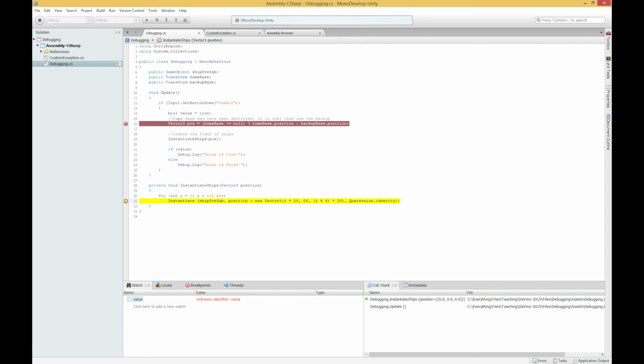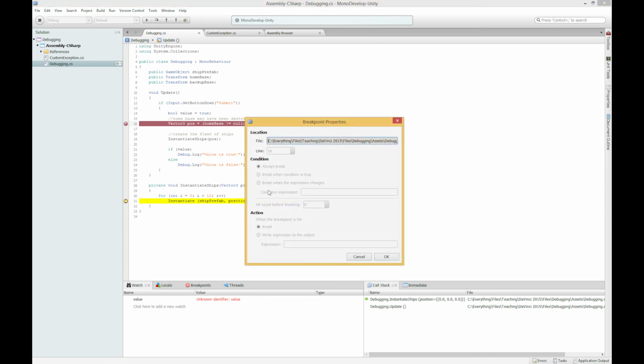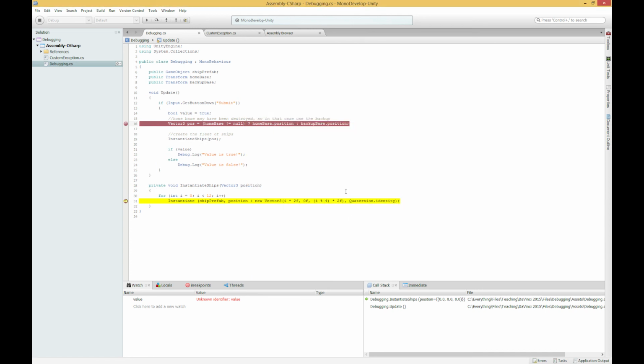We can set conditions for our breakpoints. So right-click breakpoint properties and choose what's going to happen with that breakpoint. And then we can use these top buttons to step through our code, to step into and out of things, and then to continue on with Unity when we're done being paused. And that, in a nutshell, is how we use the debugger with Unity.